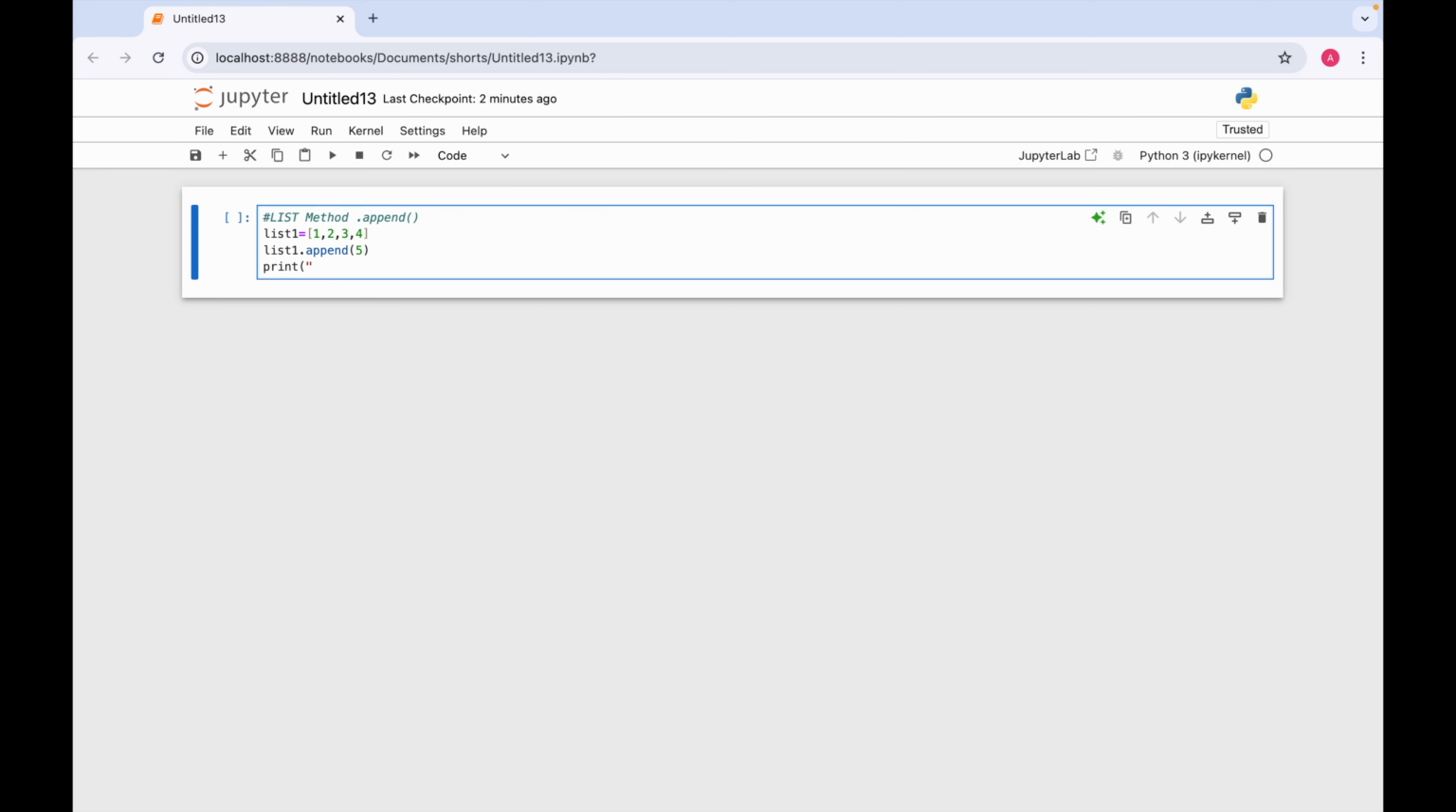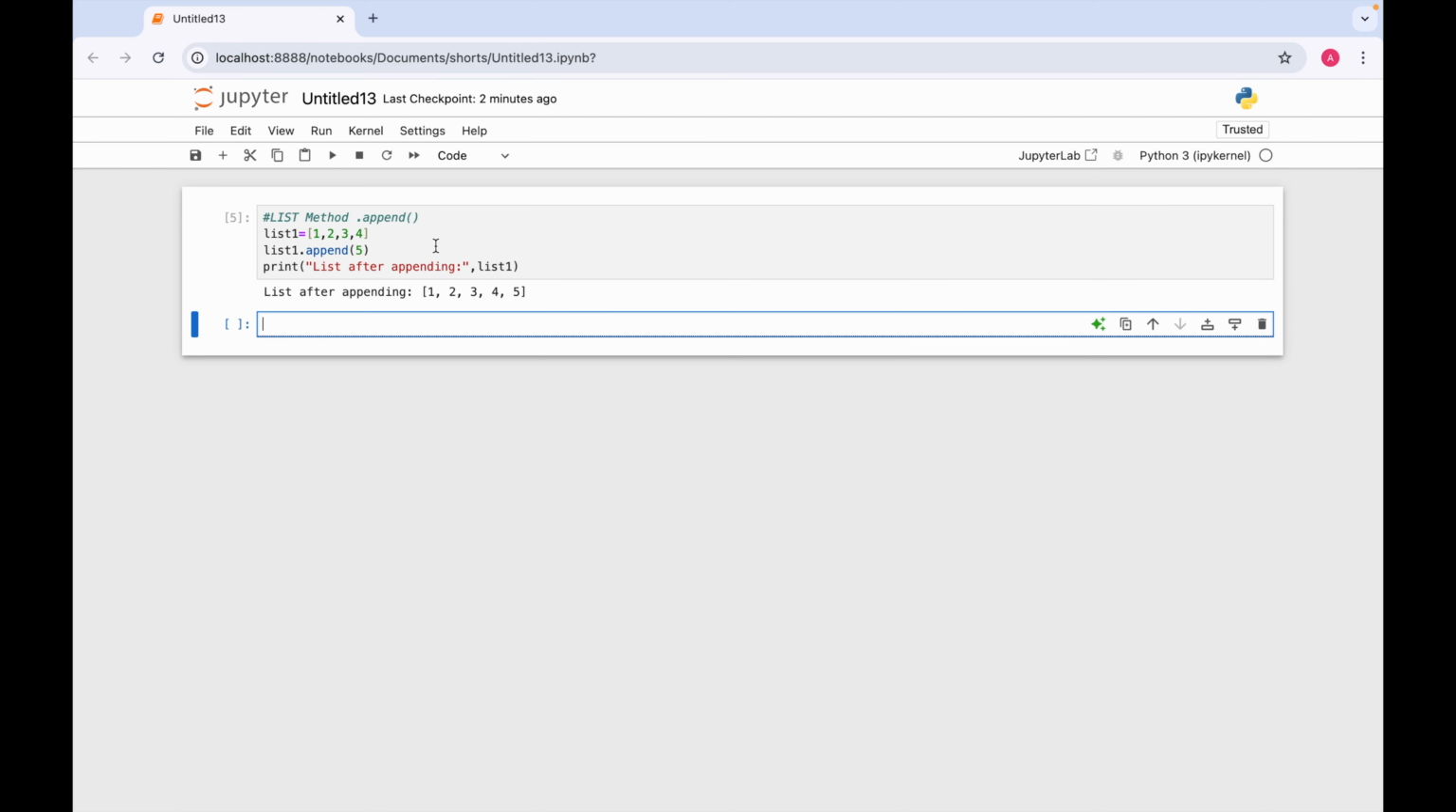And list after appending, list1. Now let's run and see. See here, we get 5 added to the original list.